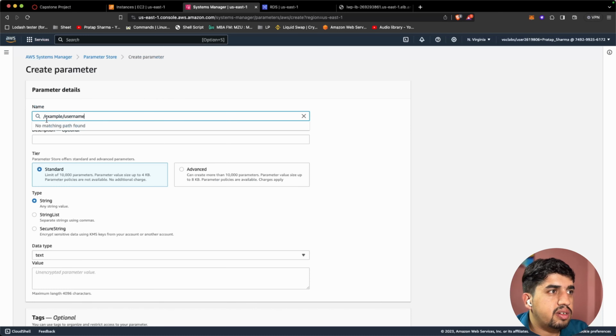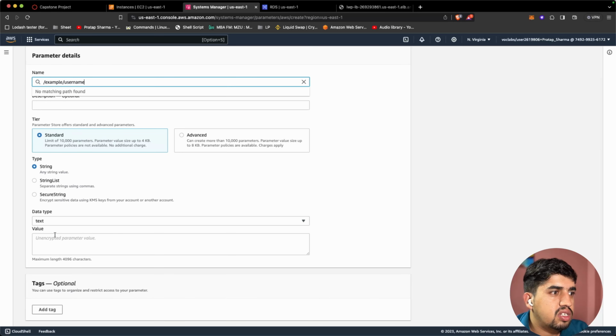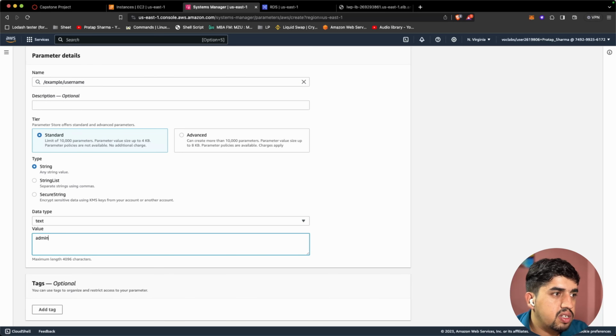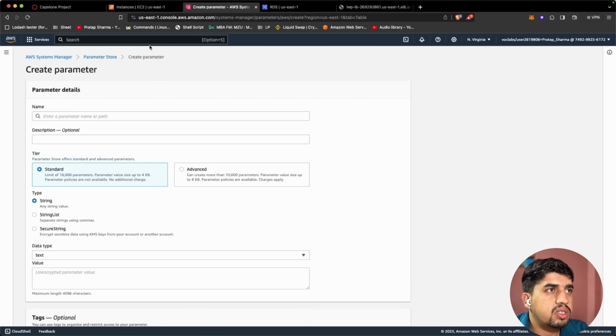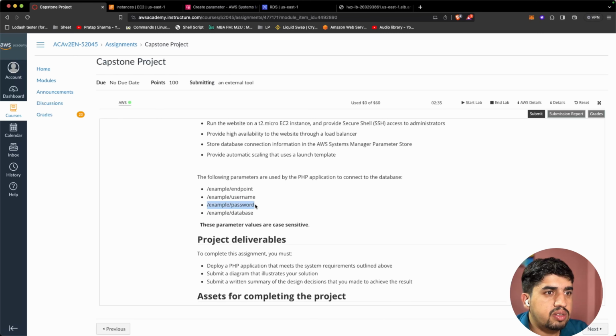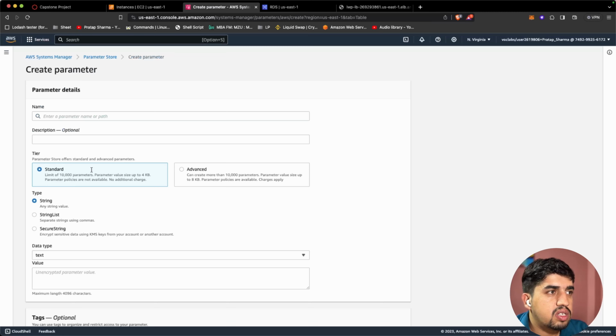So /example/username. So the value will be admin. Let's create a parameter. Let's create another parameter, example password. So the name will be example password. The value will be Pratap.